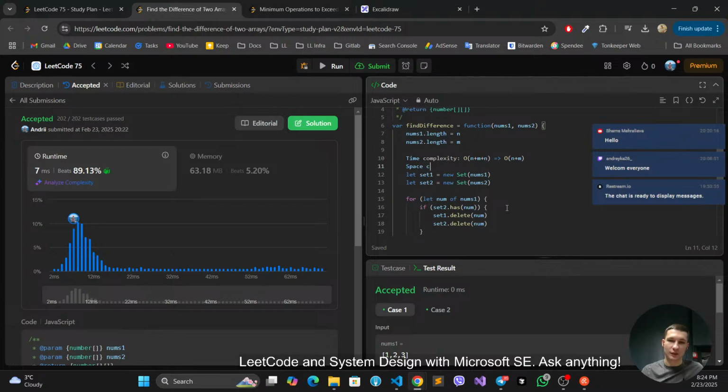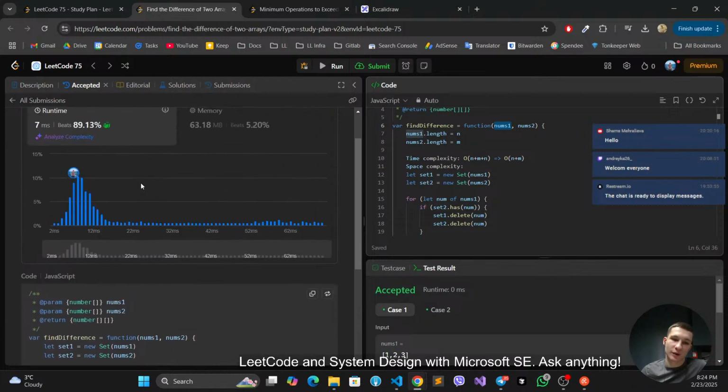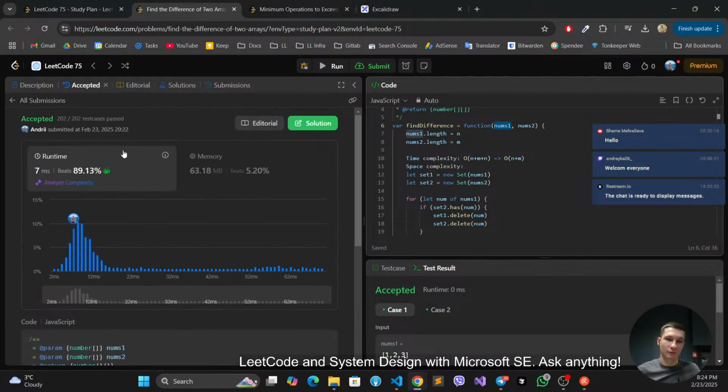And space complexity, what would you think it should be? We are creating two additional sets. So nums are numbers. They can be from 0 to, I don't know, max int or max long even, I'm not sure. So in this case, we're going to state that we are creating n plus m, considering that all numbers in these two arrays are unique.